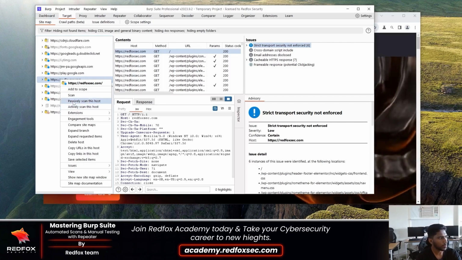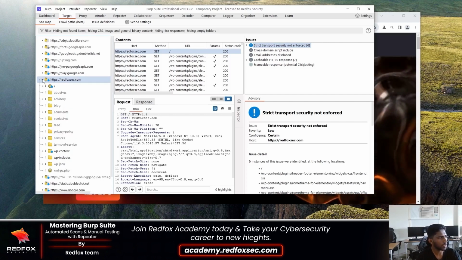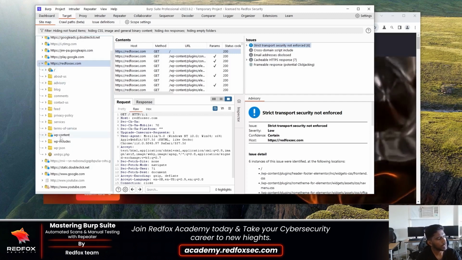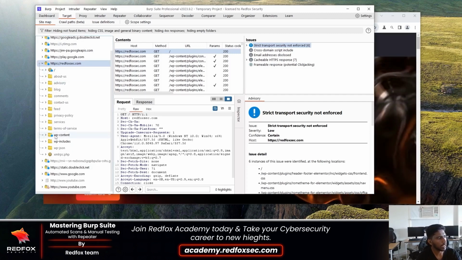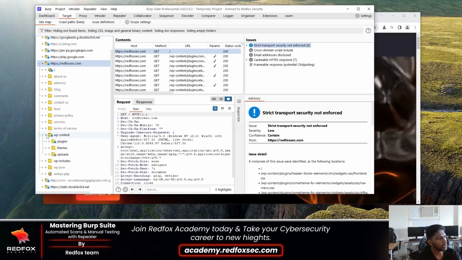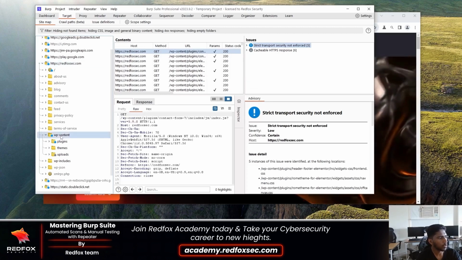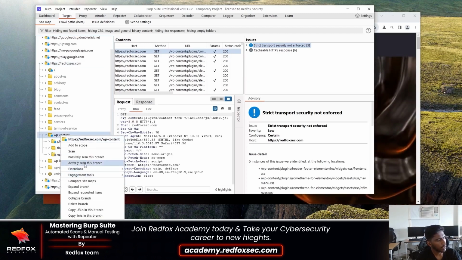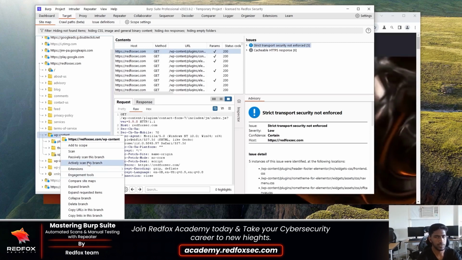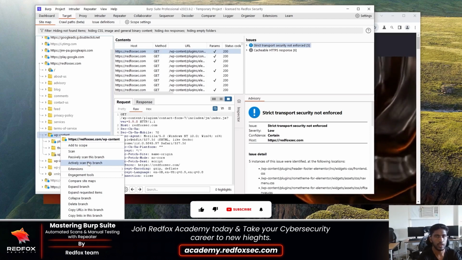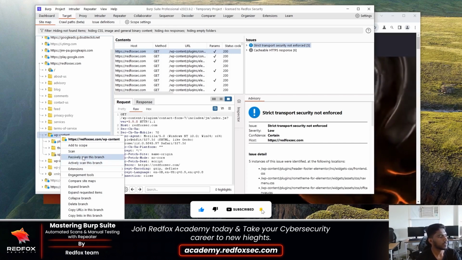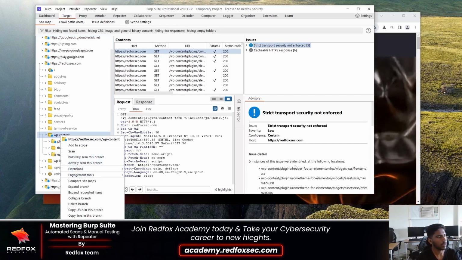So as I mentioned previously, if you want to select a particular module, you will go to its sitemap. For example, if we take this WP content as the module that we want to scan, what we can do is just click on WP content and then actively scan this particular branch. This will only specifically target active scanning for this particular branch itself and nothing else. So yeah, that's it for the active scanning.